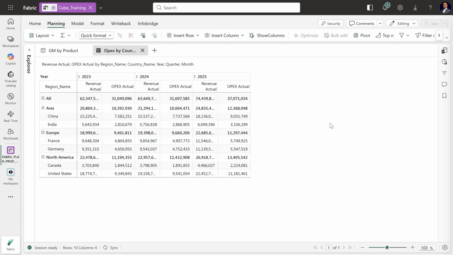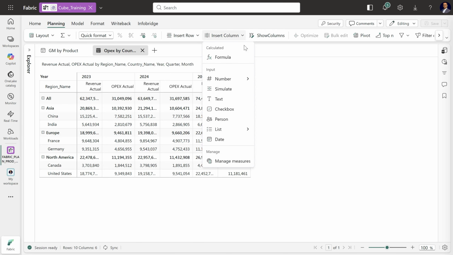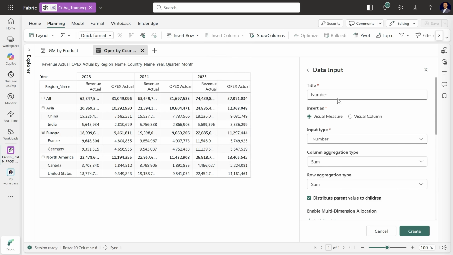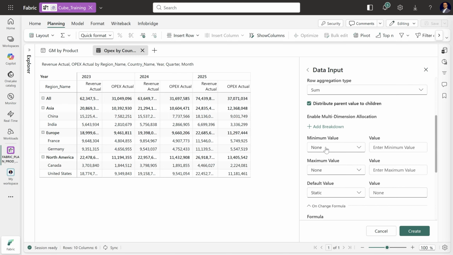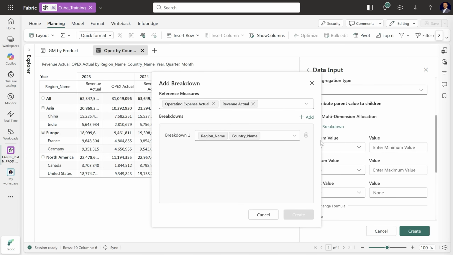So what we can do here is we can create a very interesting measure. We'll click on insert column. We'll click on the number input option. We'll click on insert a new series. This empty series creates an empty measure, but we are going to create breakdowns here. And this is the first step of creating a cube measure. So we will say OPEX allocated, and then we are going to click on add breakdown.